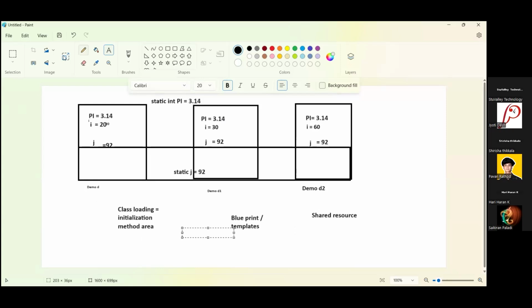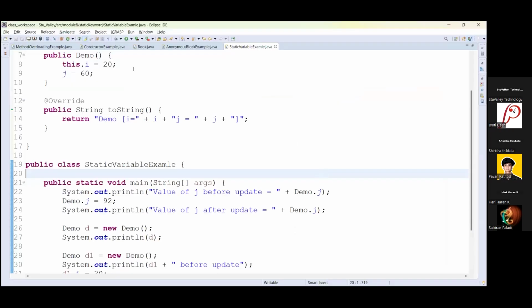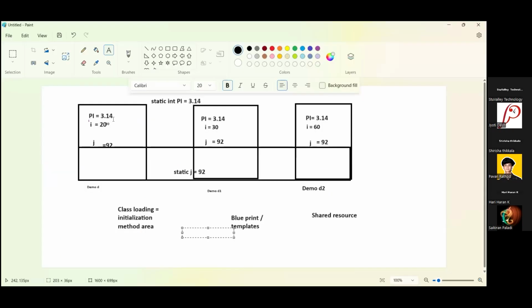If you want to use a single memory block, at that time we can use this. So basically, in a simpler way, when the value will be the same for all the instances, then you can create that as a shared resource by using the static keyword. The value you are expecting will be the same for all the instances of the class, then you can define that variable as a static variable.